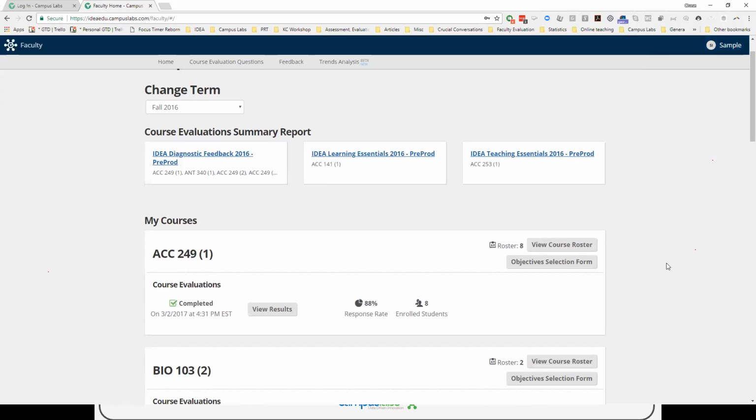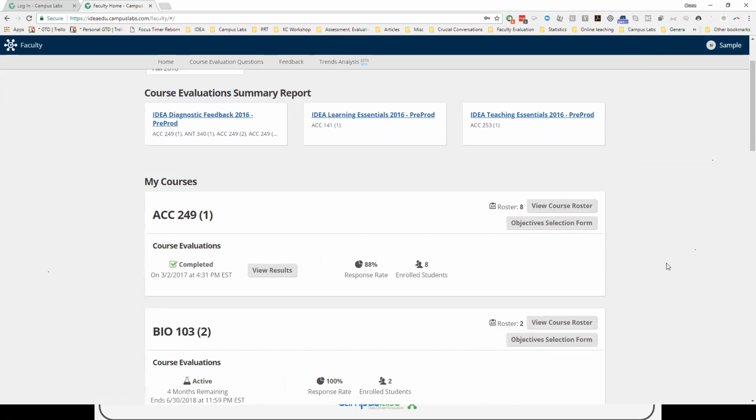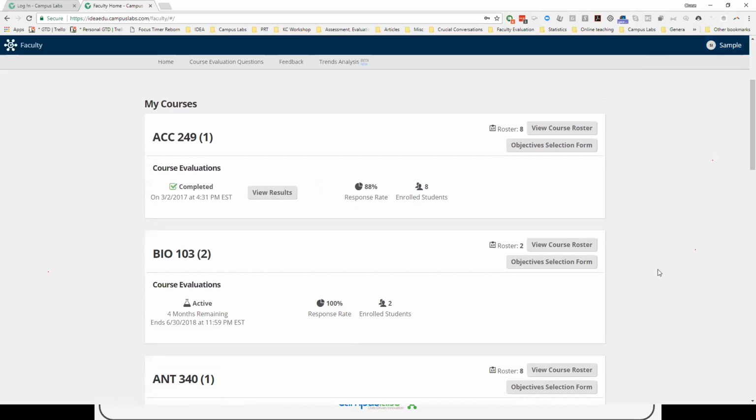So the first thing I'm going to show you how to do here in the system is select your objectives. When you scroll down, you'll see a list of courses for which surveys are going to be administered. You'll see the view results button if the survey's been completed. If it hasn't been completed yet, you'll see that it's active. You'll see how many months, days, etc. are remaining. And you'll have the ability to go in and select objectives using this form.